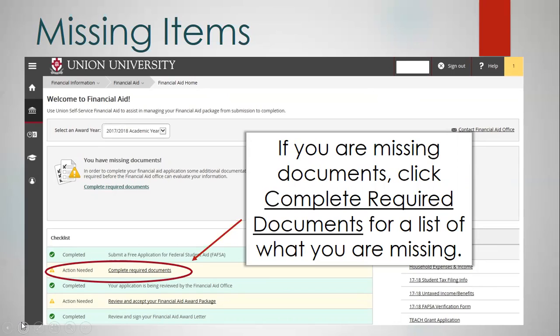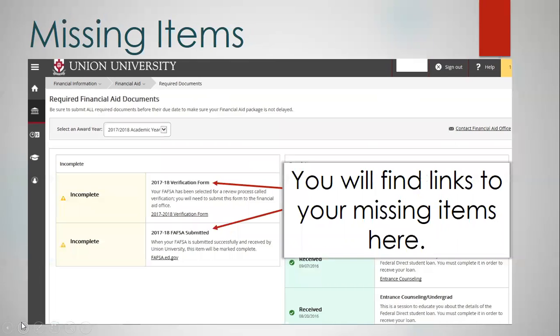So if you click on that, it'll take you to a list of all the documents that you're missing and need to complete before you can receive financial aid. If you click the required documents, it's going to take you to a page kind of like this. In this instance, the student is missing a verification form and is needing their FAFSA submitted.